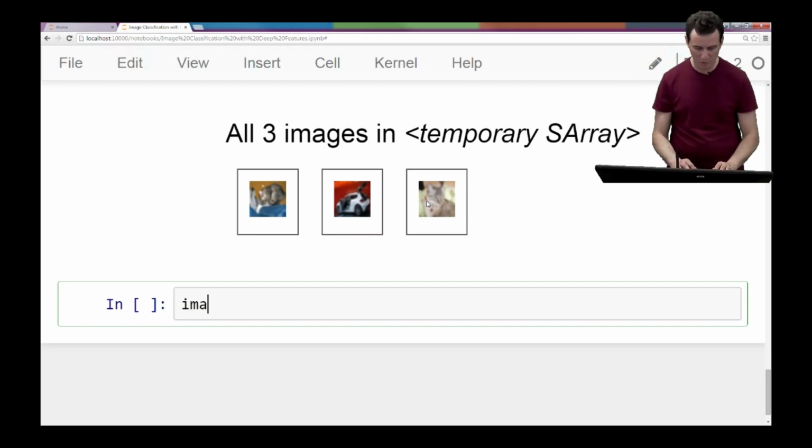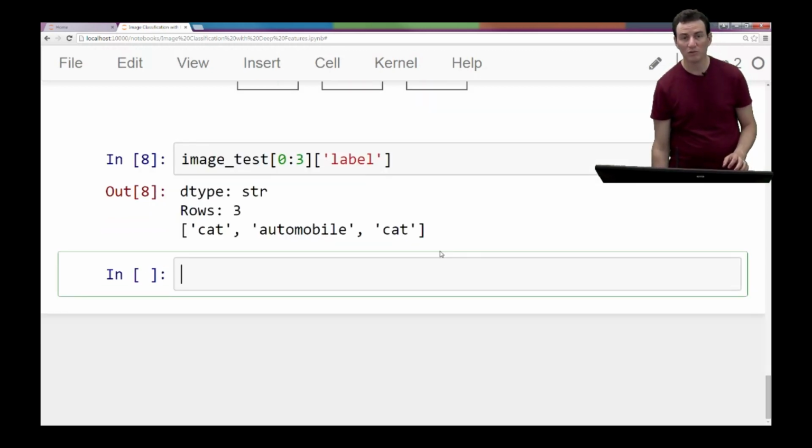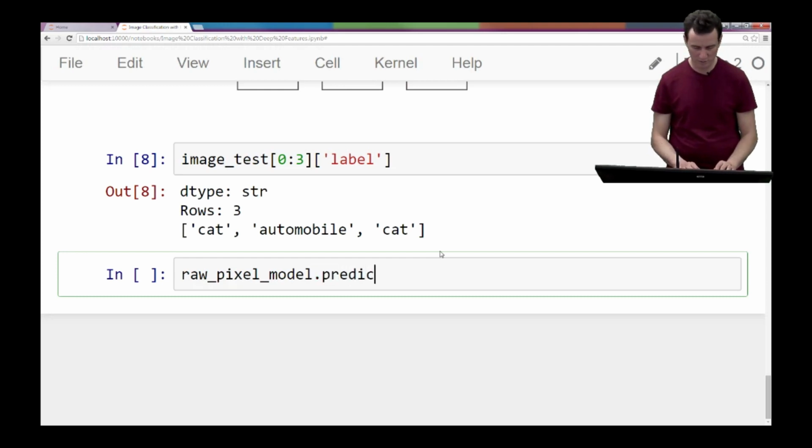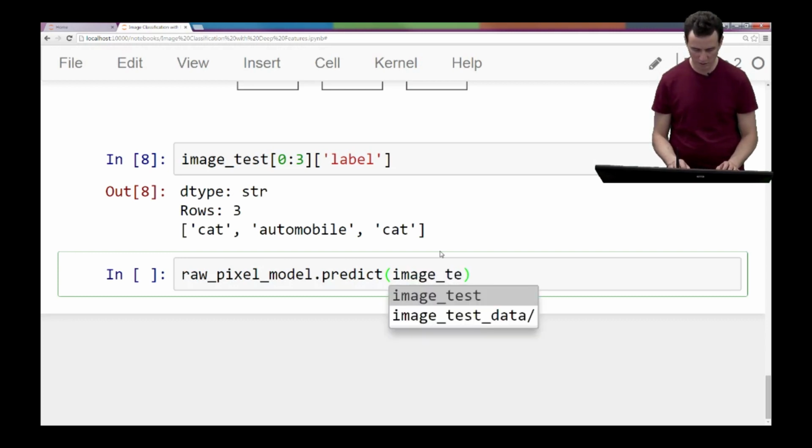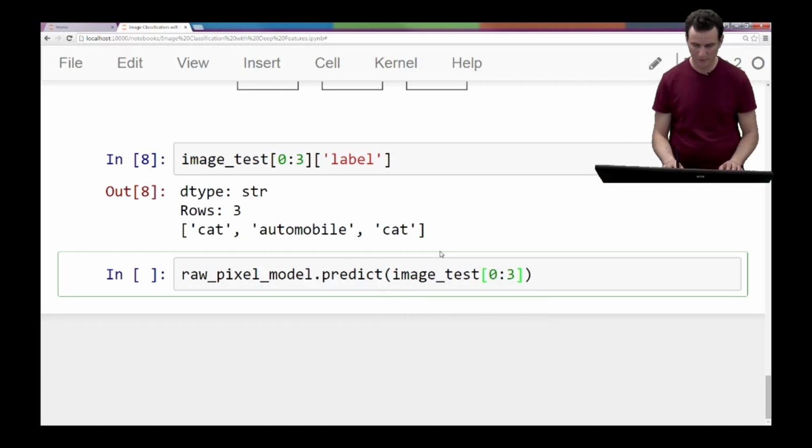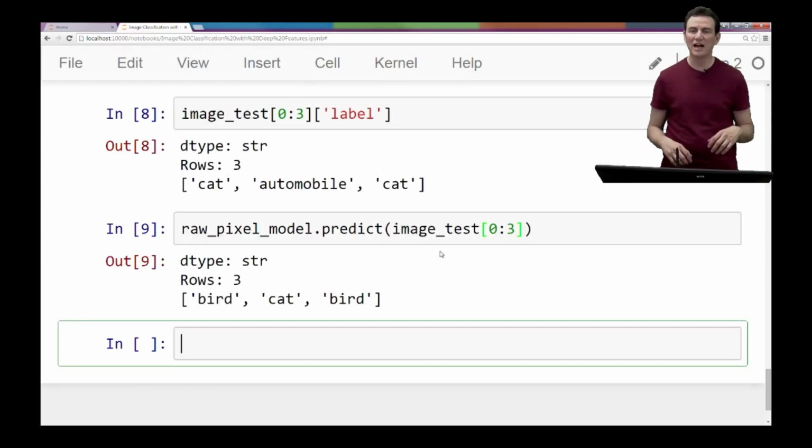So now let's look at the labels for this image. So this is the test data, and this is elements 0 through 3. I visually said it was cat, car, cat, but let's see what the actual labels are. So the label column, and you'll see it is cat, automobile, cat. So it's automobile, not car, but same thing. Okay, so let's see what this raw pixel model predicts for this data set of 3 images. So the image test of 0 through 3. The truth is cat, automobile, cat, and it predicts bird, cat, bird. So it gets all three wrong. It thinks the cat is a bird, it thinks the car is a cat, and it thinks the other cat is also a bird. So it got it all wrong.